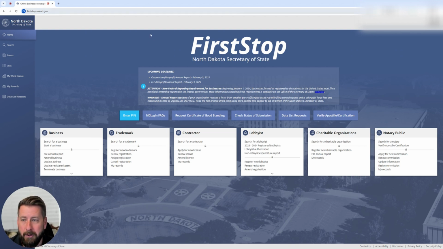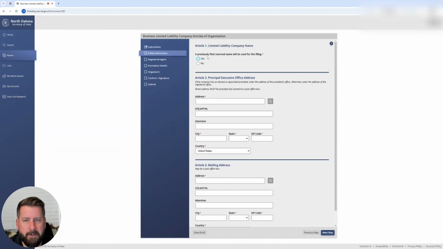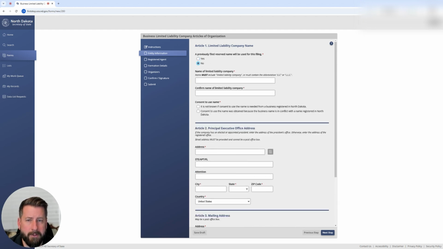So once you're here and you have your profile set up, you're going to go to Forms. In Forms, you're going to click on Business Limited Liability Company Articles of Organization. You're going to file online, then hit next step, and it's going to ask you if you've previously filed or reserved a name. We're going to put no, you haven't reserved a name yet.